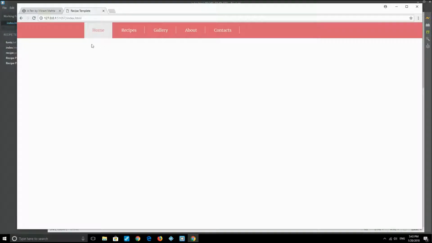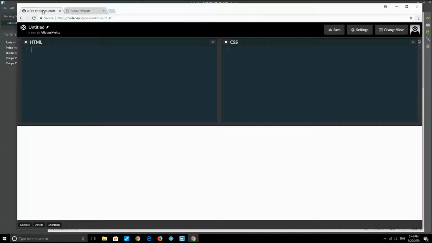So far, we have worked on the header and we have our main navigation menu. Before we proceed and start working on the header again, I am going to take a pause here and explain a few concepts about CSS: the inline block, the float left and the display flex. So let's go to our CodePen.